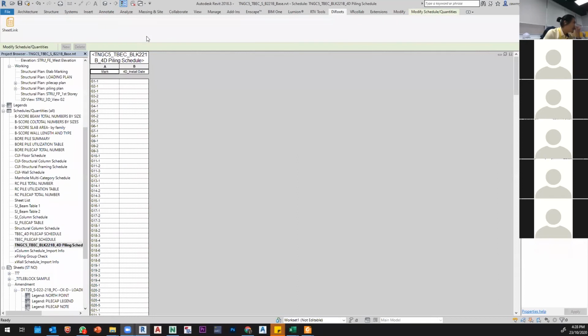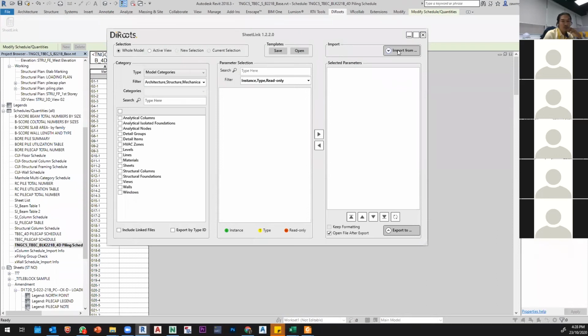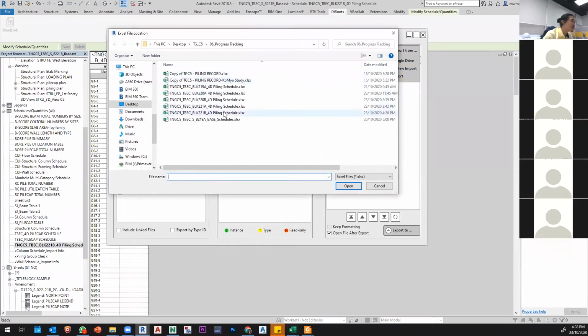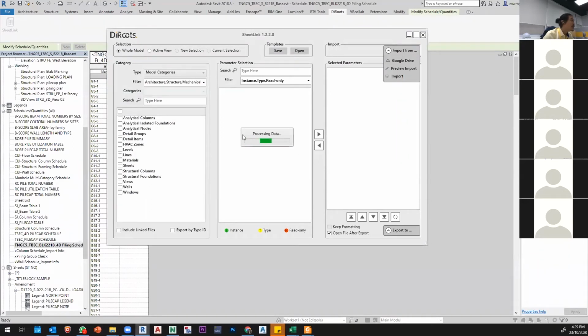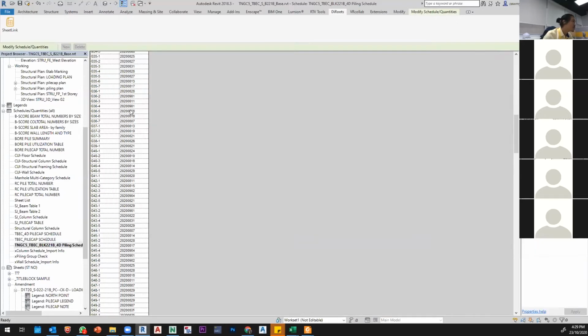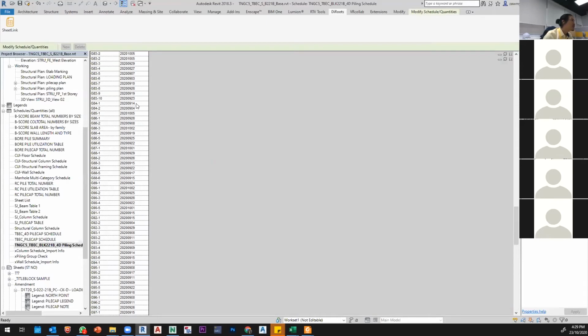To do that, I will go back to sheet link again. Then I'm going to import. Just now it was export, right? Then I will just import it. When I import it, it needs to be the schedule that I exported. So the model reference, model number, all those are linked back. I just need to bring this information back. By doing this, all the data should be coming in. Okay, so pushing information back into the BIM model is a success now. All the data is coming back.